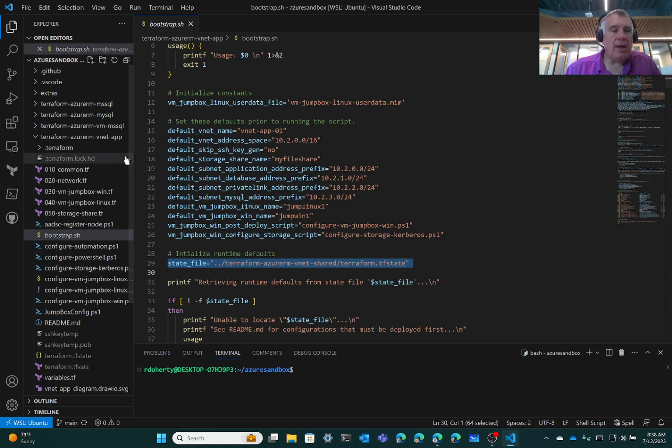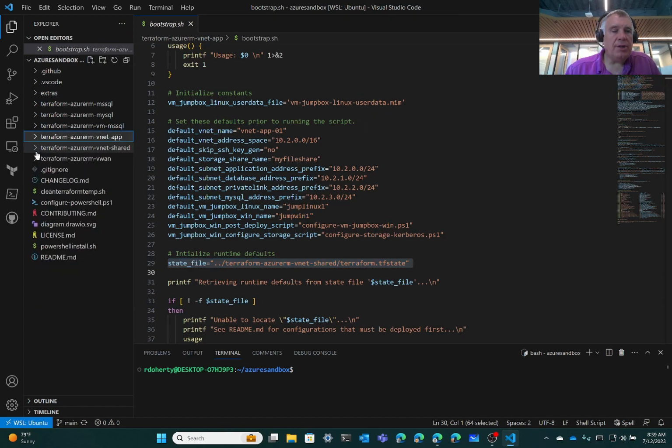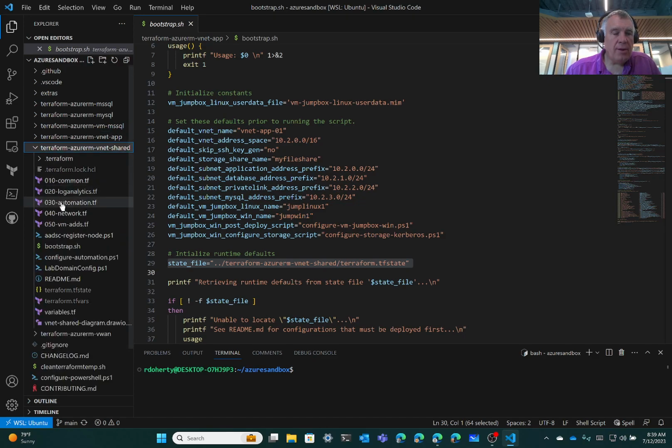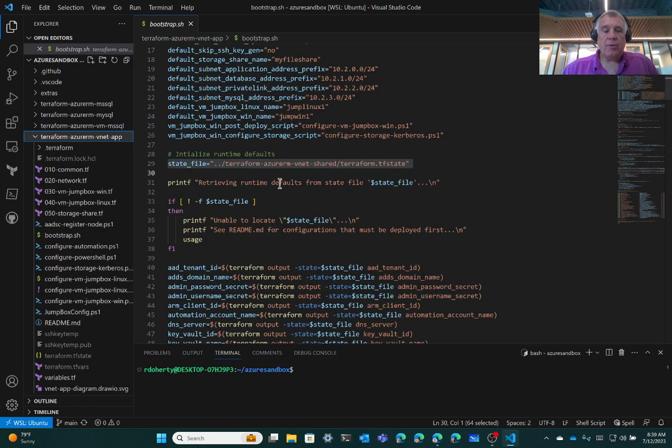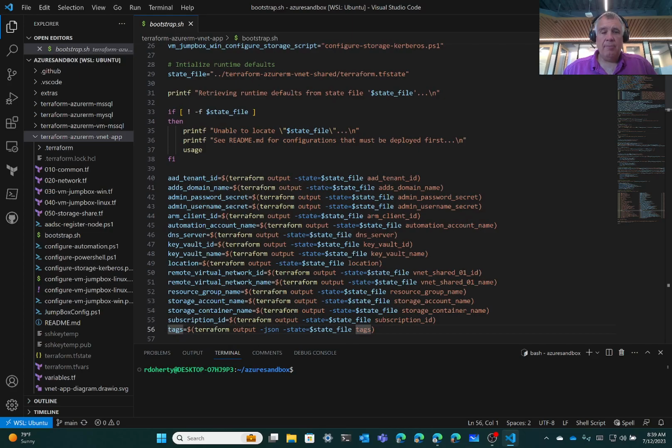As you can see, if we go look at VNet shared, here's the state file right here. That's referenced by that environment variable. Then we do some error checking and make sure the state file exists. And then we can run these Terraform output commands to pull output variables out of it. We can actually name the specific output variable that we want to output.